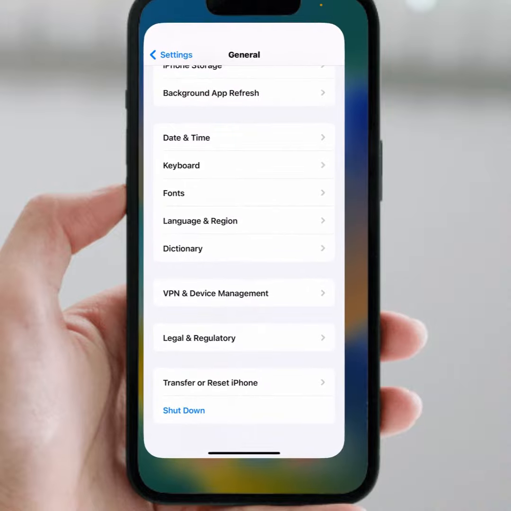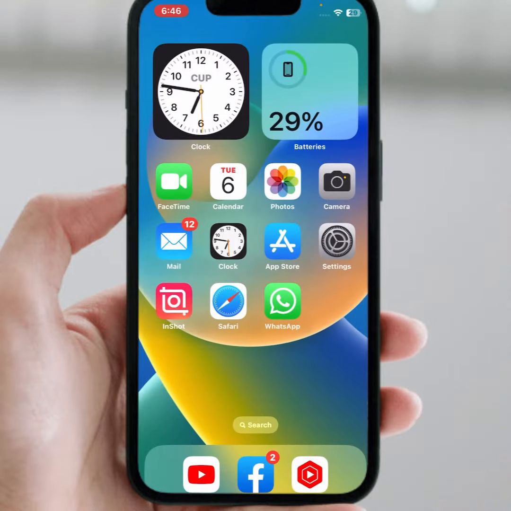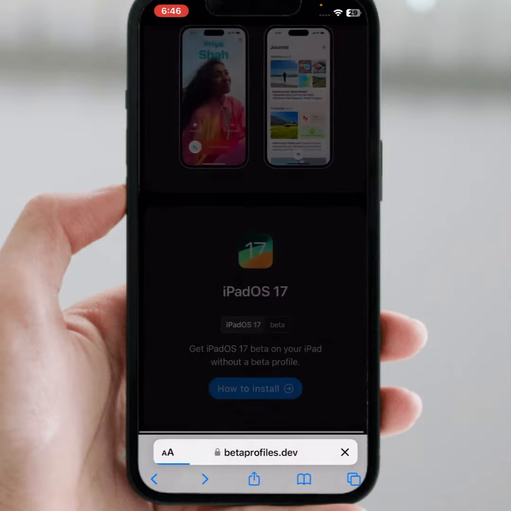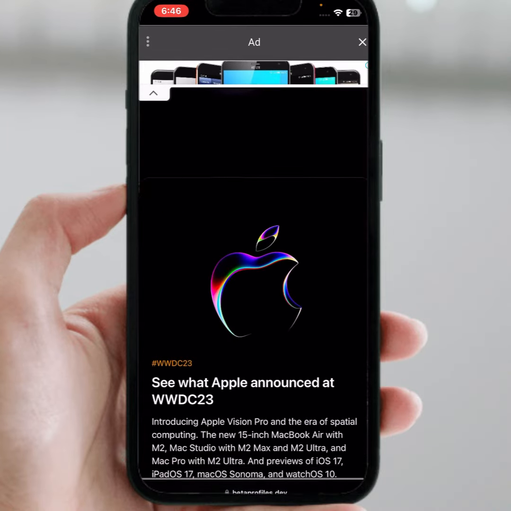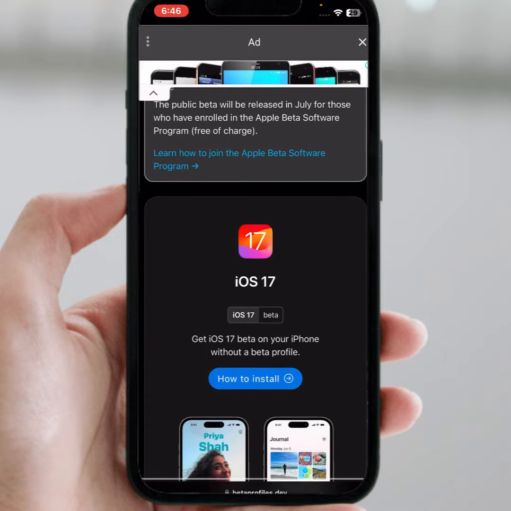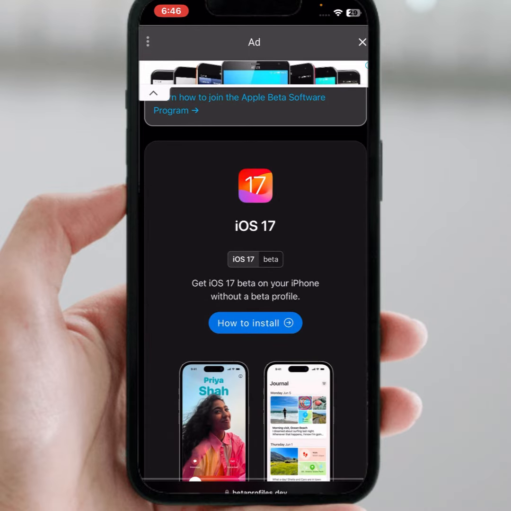If the method doesn't work, then go back, then tap on the Safari app. From here you search for the beta profile. From here you scroll down. As you can see, the new update iOS 17. From here you can easily install iOS 17.